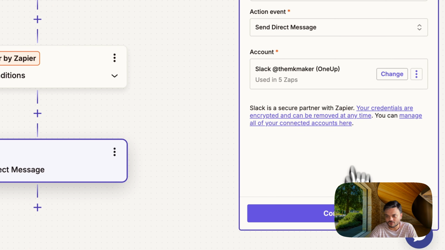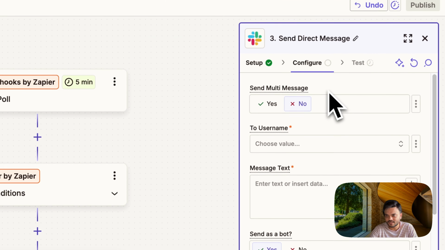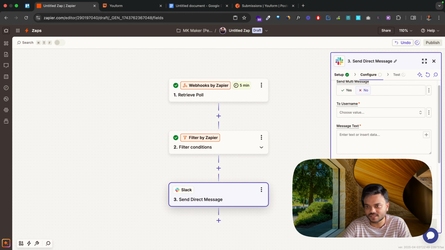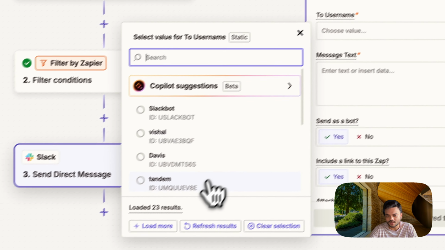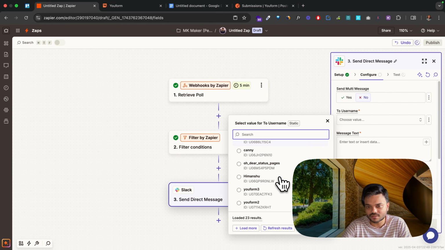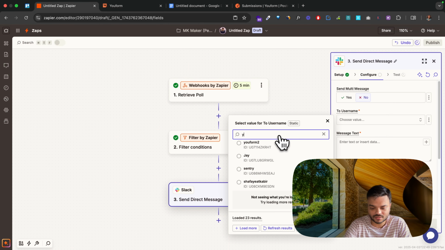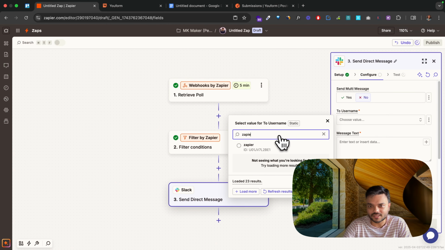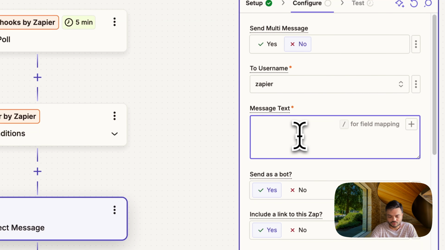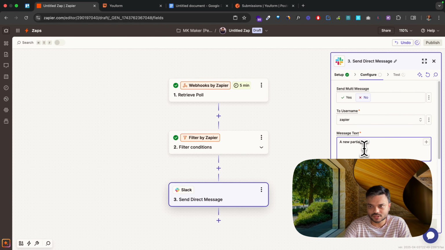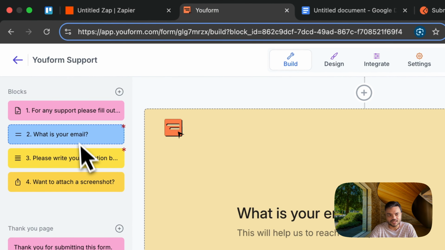You need to connect your account if you're not already connected in Zapier. Then here, if I go next, I will see that there is a to username, like whom to send to. So I will just maybe select Youform here, or maybe Zapier. Let's say I'll select Zapier only, so it will send to me in my Zapier channel. Then I need to write: new partial submission. Okay, I need to get notified that a new partial submission is there, but I need some data as well, right? What partial data was added.